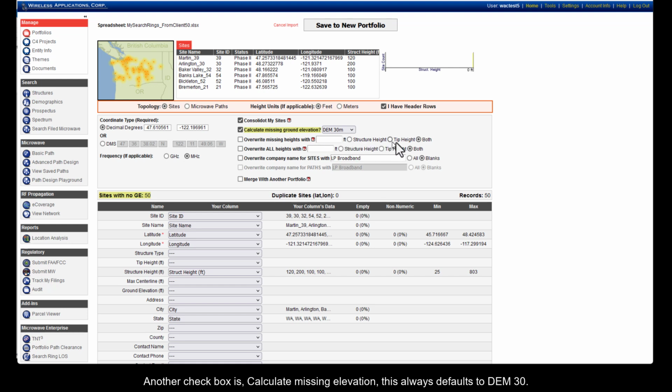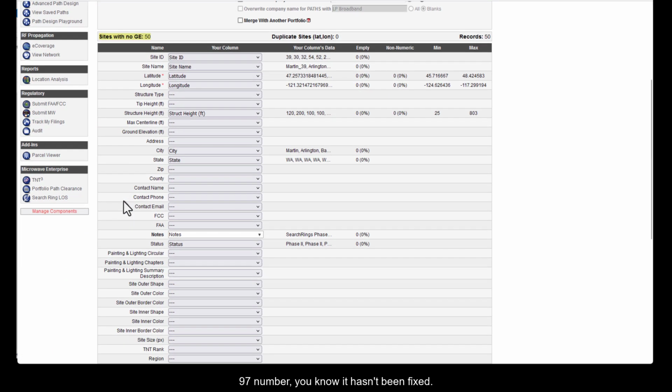Another checkbox is Calculate Missing Elevation. This always defaults to DM30. If they didn't give you any heights, it's always good to have something in this field when you're loading sites. We personally use the number 97 because it's a unique number, and whenever you see that number in SiteSync throughout, you will know where it came from. You might be doing propagation or microwave path and see that 97 number, you know it hasn't been fixed.